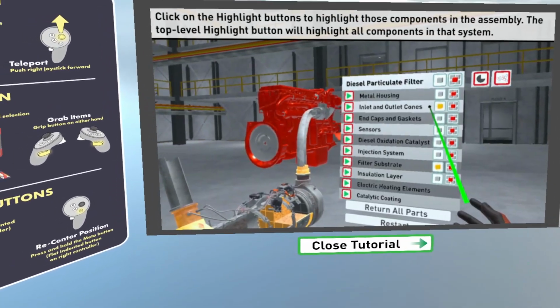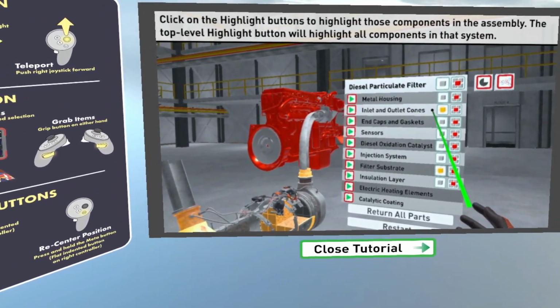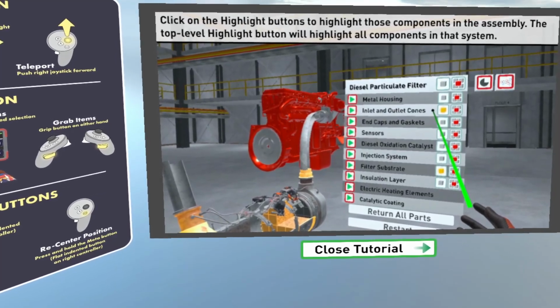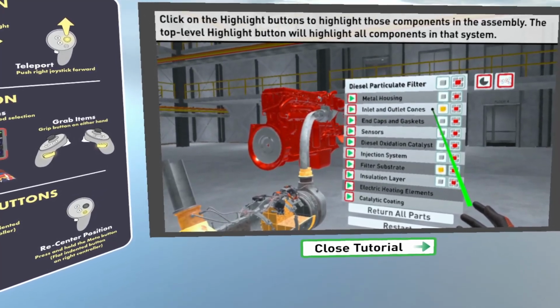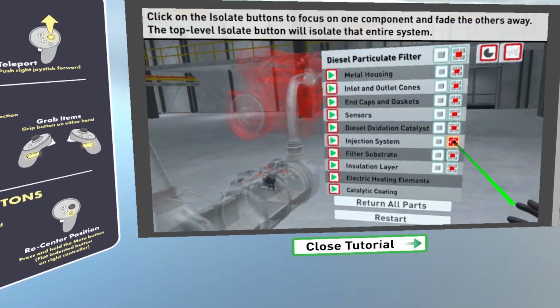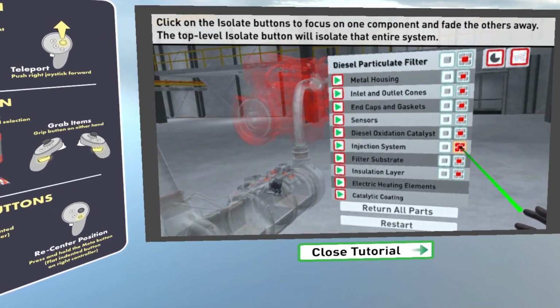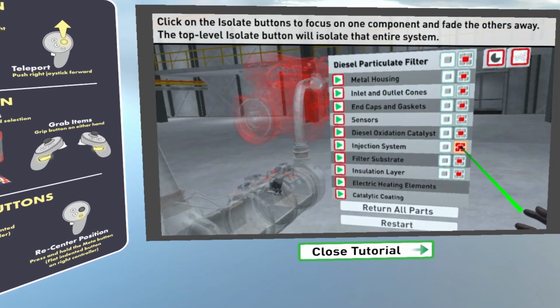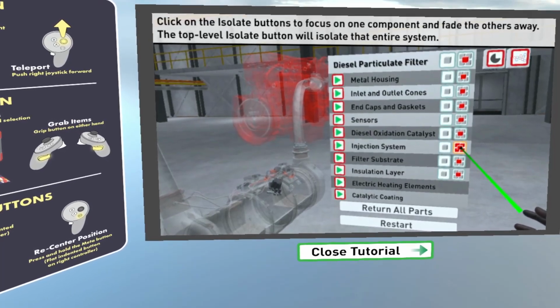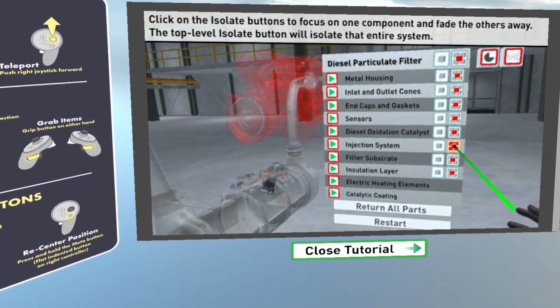Click on the highlight buttons to highlight those components in the assembly. The top-level highlight button will highlight all components in that system. Click on the isolate buttons to focus on one component and fade the others away. The top-level isolate button will isolate that entire system.